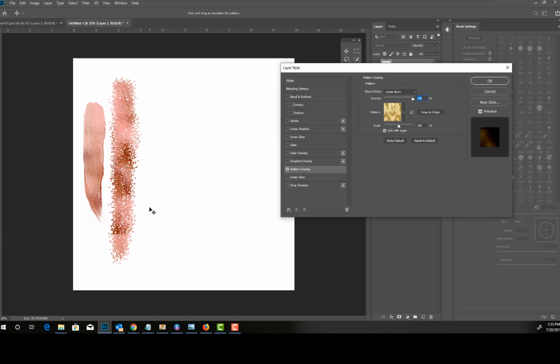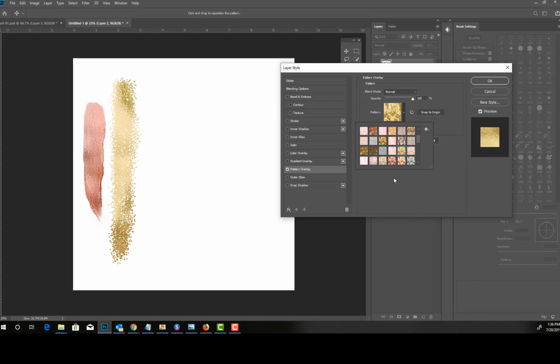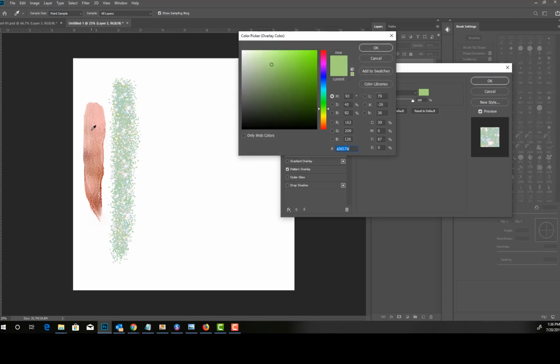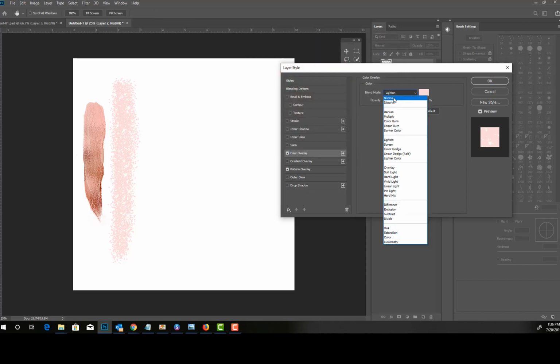And then you can add a pattern overlay to the glitter, and that looks pretty cool. You can change the blend modes to whatever you want to give it a different effect. I'm just going to leave it normal for now, and then pick a different pattern, like a more glittery pattern. That looks pretty cool. And then you can do a color overlay on the glitter. You can sample it from there and make it a closer color, or you can make it lighter, whatever floats your boat.